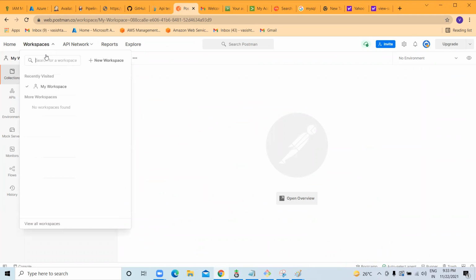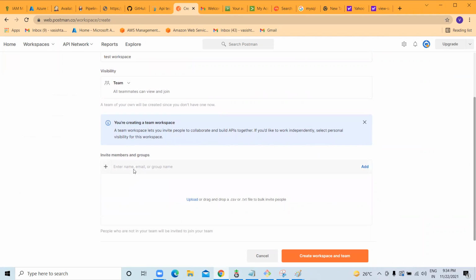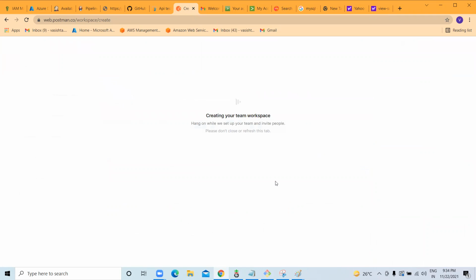On the right side you can see workspaces. So you need to set a new workspace. How to create your workspace: my workspace or development workspace. This is your project folder, workspace. If you have team members, you can add them here and invite them also. Create a workspace and team. You need to create the workspace first.